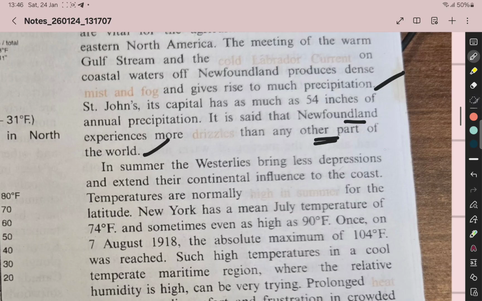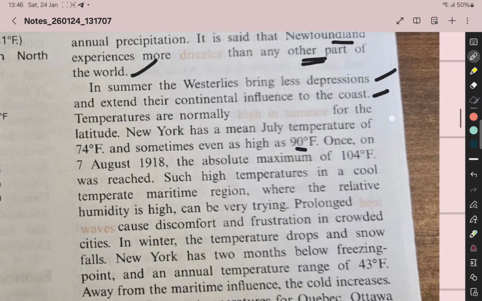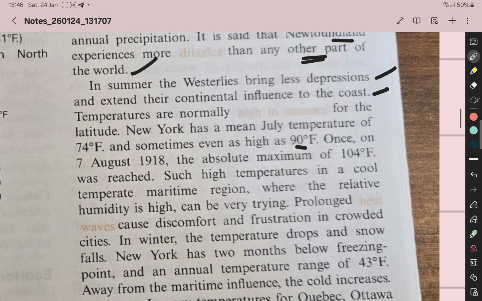In summer, the westerlies bring fewer depressions and extend their continental influence to the coast. Temperatures are normally high in summer for the latitude. New York has a mean July temperature of 74 Fahrenheit and sometimes even as high as 90 Fahrenheit. Once, on 7th August 1918, the absolute maximum of 104 Fahrenheit was reached.